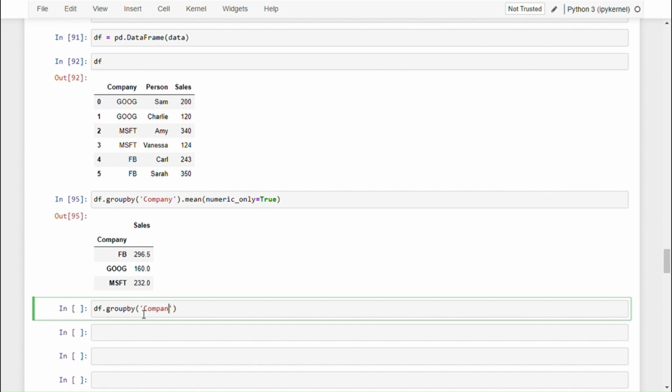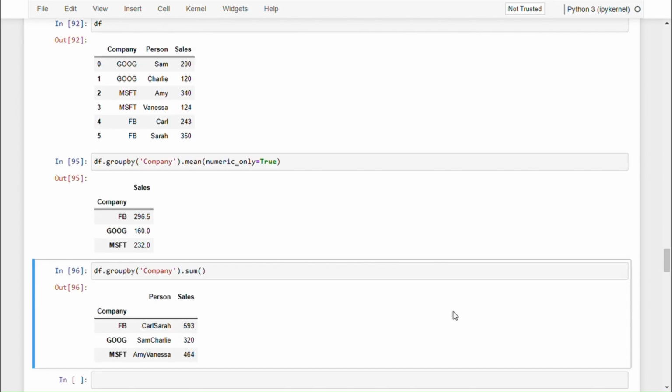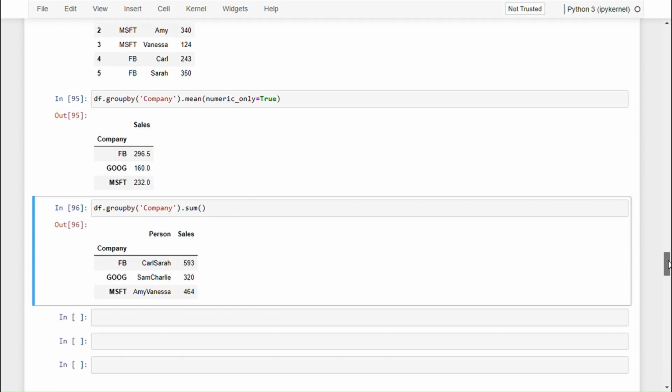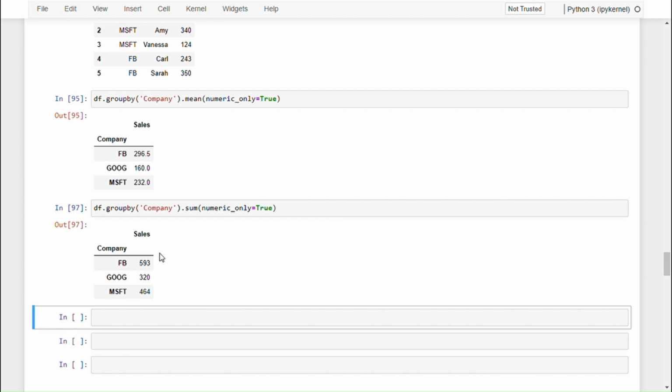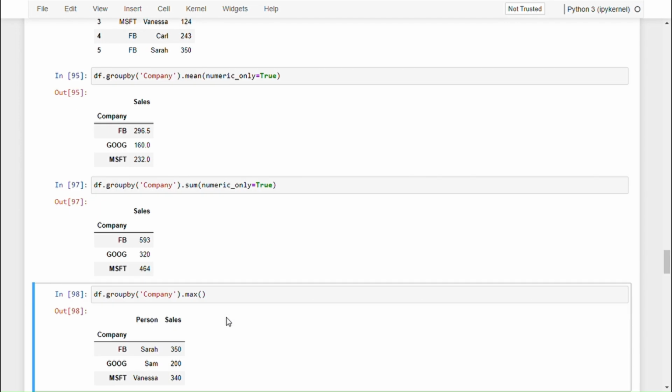Let's say you want to check the sum. Run this and see here once again it tried to find the sum of this person column, and sum for string is just concatenation. So it glued those two together. It means it has no meaning. If you don't want this column, you can pass in the parameter numeric underscore only is equal to true, and it will return only the numerical columns. Once again, you can check for max values as well.